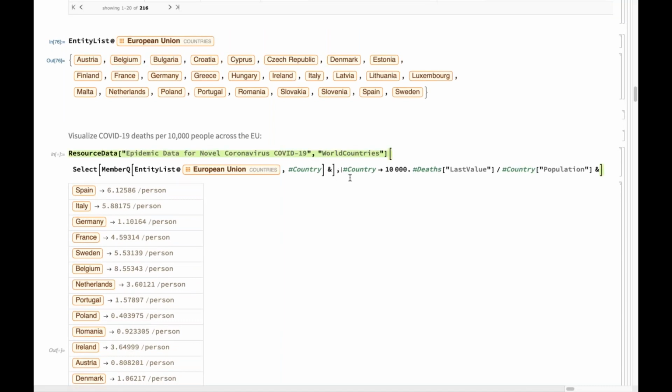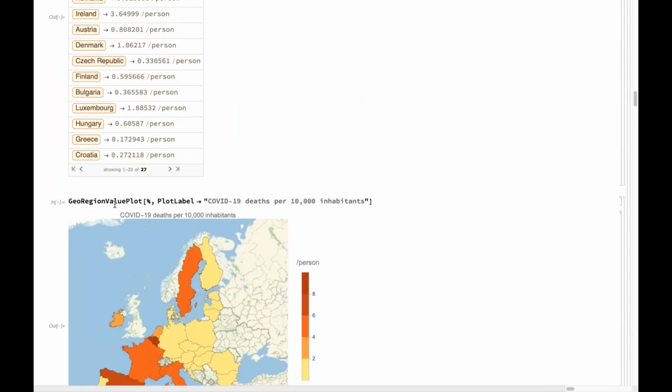But after that, we're going to do some of our own manipulation. So it's going to be this right here. We're going to map each country to 10,000 times the last number of deaths divided by the country's population. That way we get COVID-19 deaths per 10,000 people for each country, associated with the country's entity. The reason I like entities so much is that you have these properties, like population, and they can also be used with other Wolfram Language functions, like what I'm about to show here.